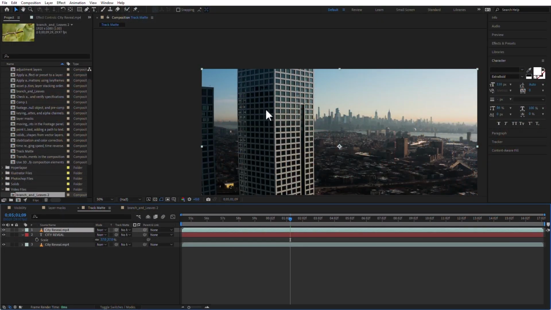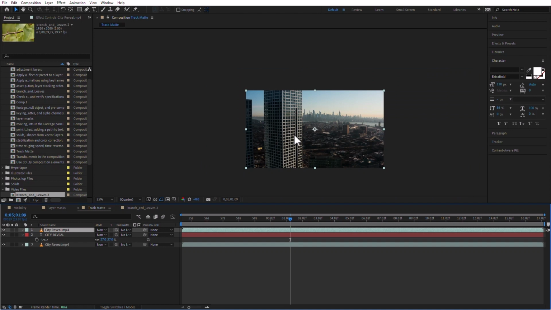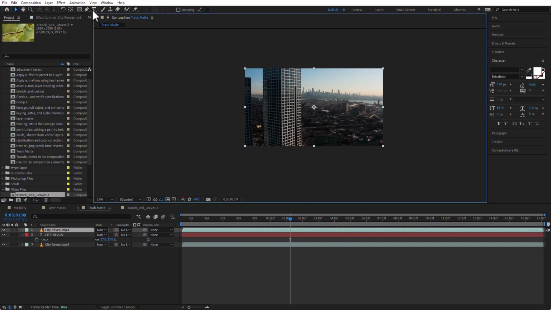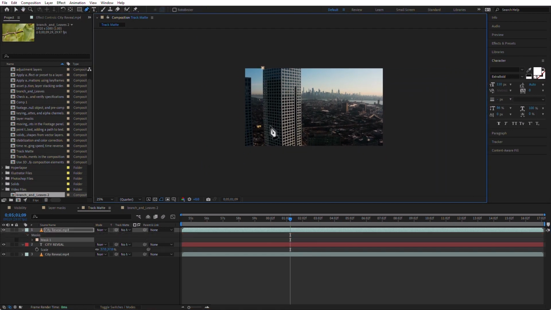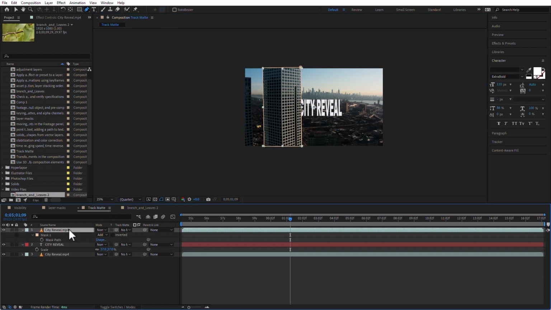All right, so when it doesn't work properly, let's go back to the track mat and let's delete the mask. I'm going to do the whole building this time. I'm going to do it from here to here to here to here, and I'm just going to close it there. So M for mask, and I'm going to keyframe it right there. It doesn't really matter where your playhead is. Just keyframe it where the playhead is.